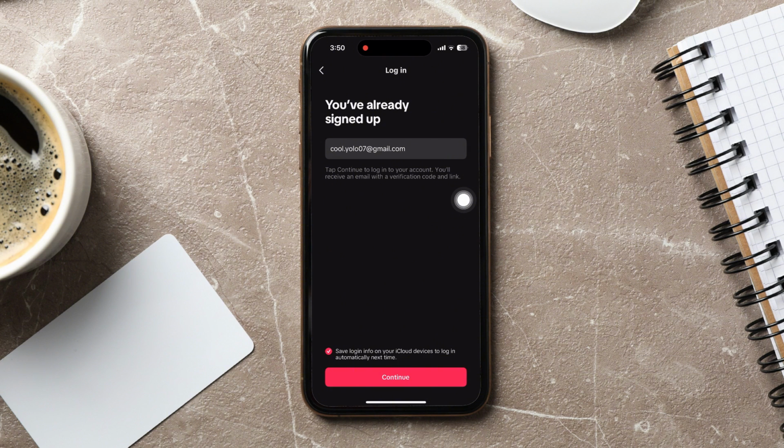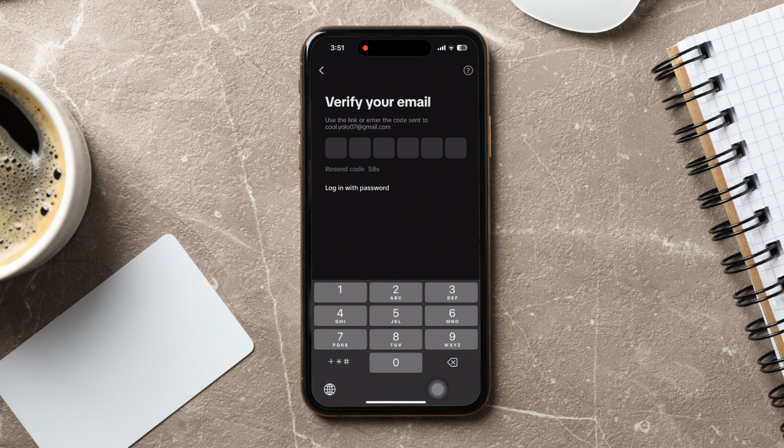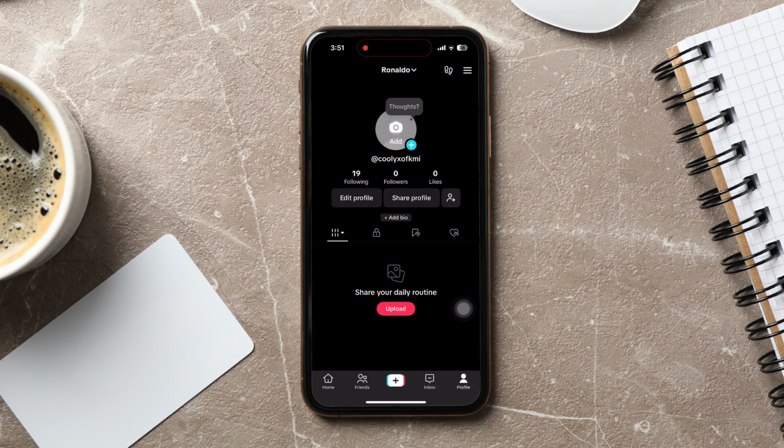It says the account is already signed up. Now, just tap on Continue. You will receive a verification code through your email. Enter the code over here. Once you're done, you will see a TikTok account has been created. Now, you can enjoy all the features of TikTok. So, by following these steps, you can make another account on TikTok.